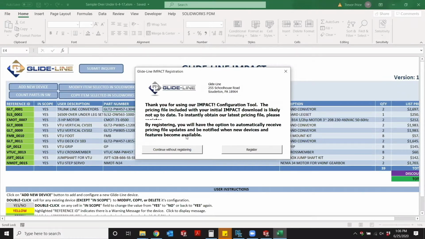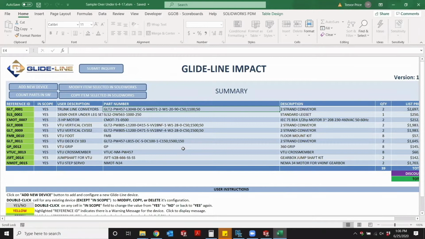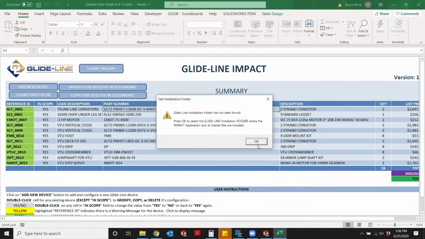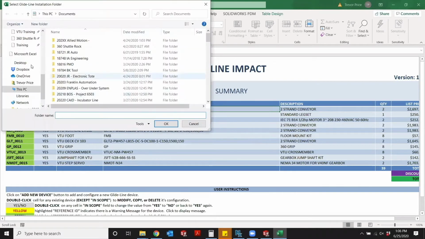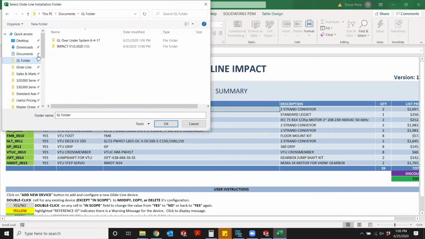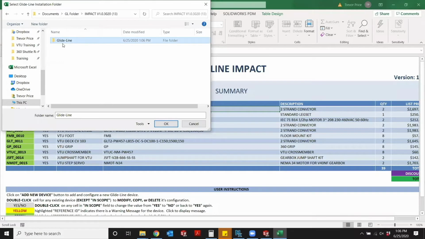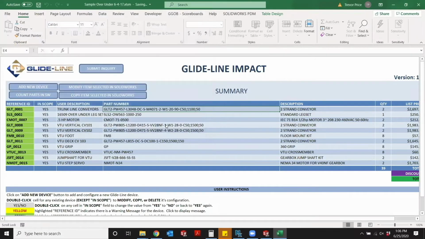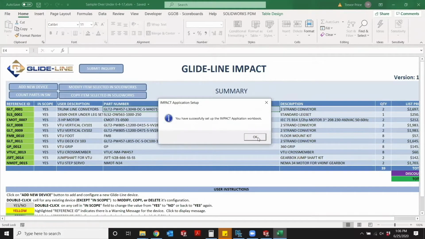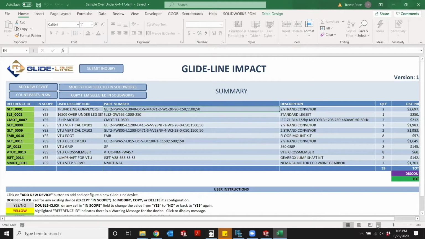Once you open up Impact, it may ask you to register. If you've already registered, you can continue without. It'll also ask you for the location of your GlideLine folder. So we're going to click OK, and we'll go direct to our GlideLine folder. Hit OK. And now we're ready to modify our Impact.